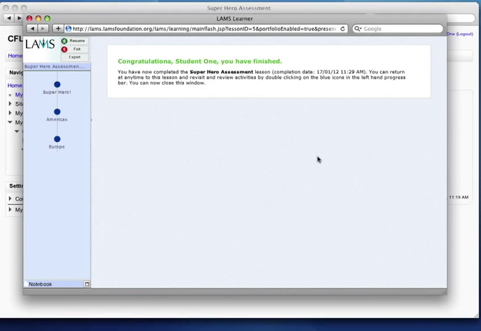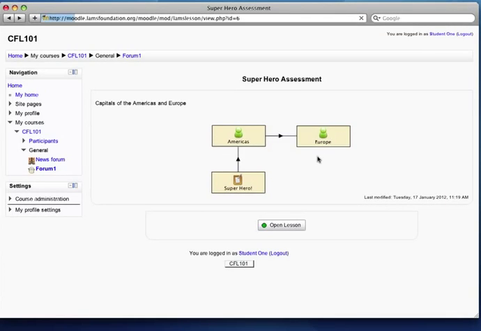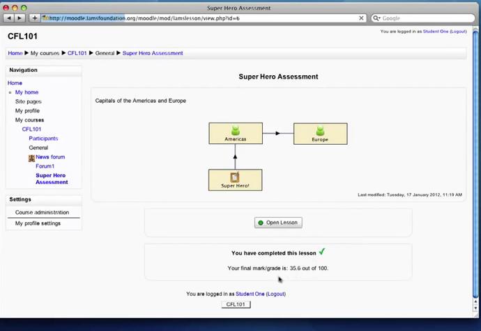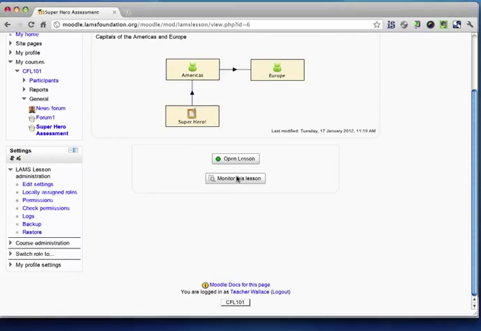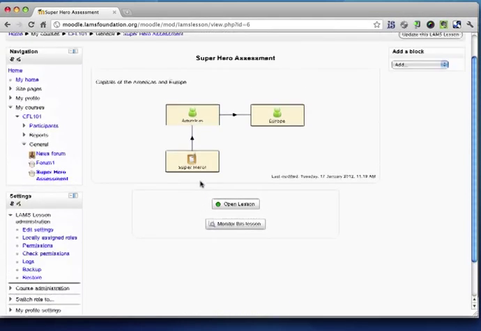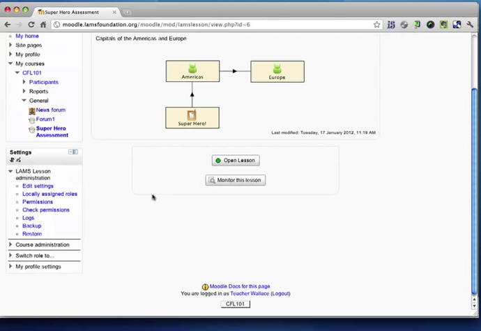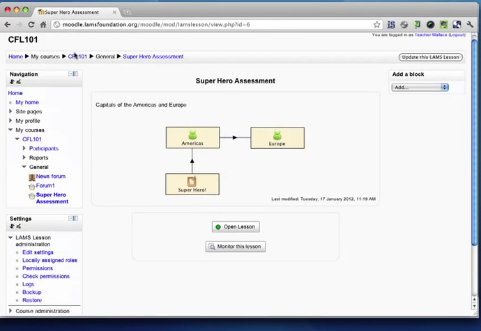Now as you see, once I finish this activity, once I get back to LAMS, I'll be able to see that I've got 35.6 out of 100 points that were set in Moodle. So now this information is being set up in Moodle. If I go back to my teacher's browser, if I go into monitor, I'll be able to monitor what this student that just went through this lesson has done.